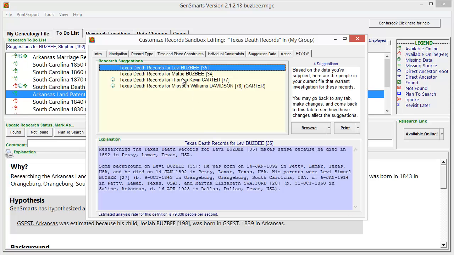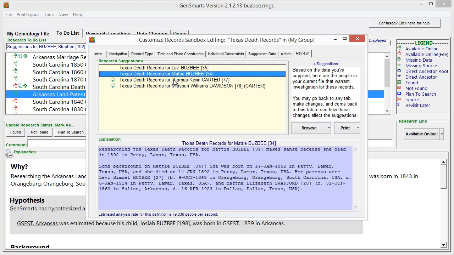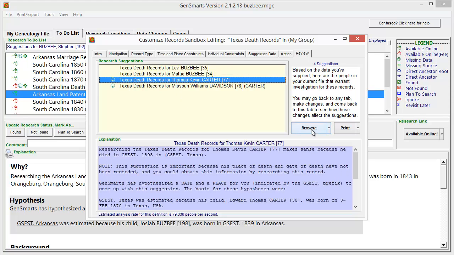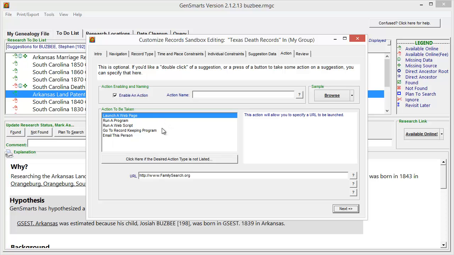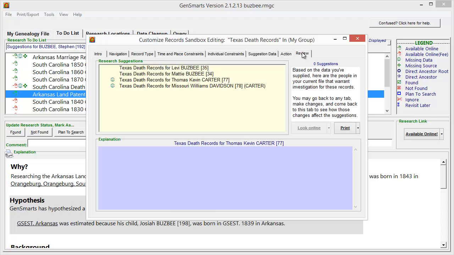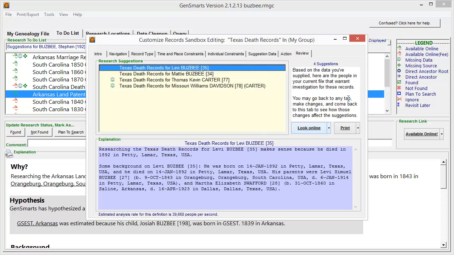Finally, I can go to Review, and based on that, I have 4 people in my database that died in Texas between 1800 and 1900, and it shows me right there. And when I select one of those, it's going to give me the option to browse or whatever. On that action, I could do this right here. The action name, look online. I can set that up so that the button's going to do that, and when I do review, it's going to say look online.